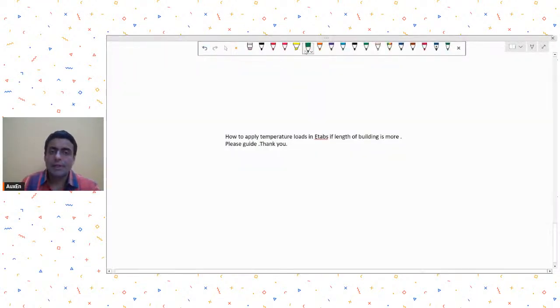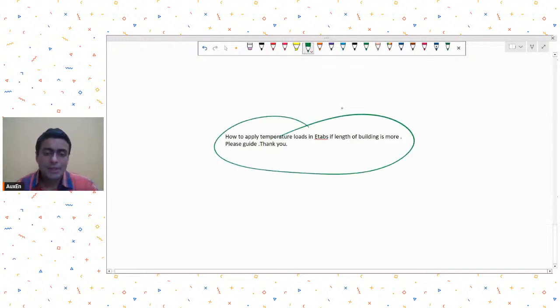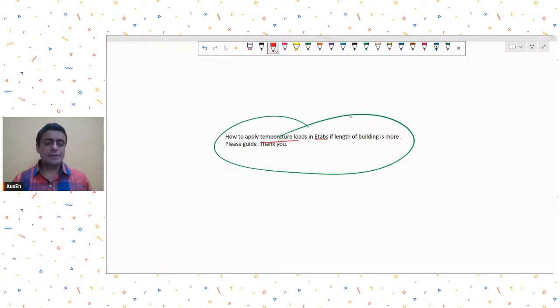outside weather. Generally RCC buildings, because they are covered by masonry walls, have a good amount of insulation that the masonry walls provide. So usually if it's a normal RCC building with masonry walls, temperature loads may not be so important. But let's say if you had a steel building which was exposed, in that case you may have to think about temperature loads. So how to apply those temperature loads?